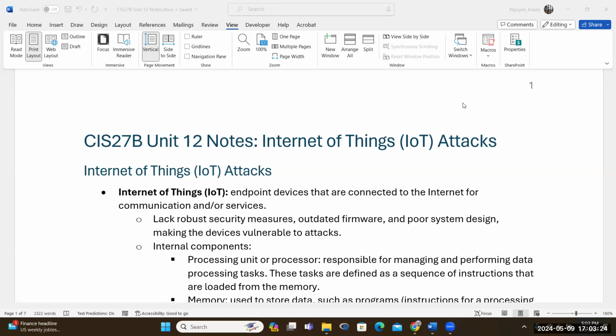Okay, so today we're gonna do IoT attacks, right? We're gonna try our best to simulate the network environment. I put a little bit of thought into how I wanted to do it. So we're gonna use Raspberry Pi today.